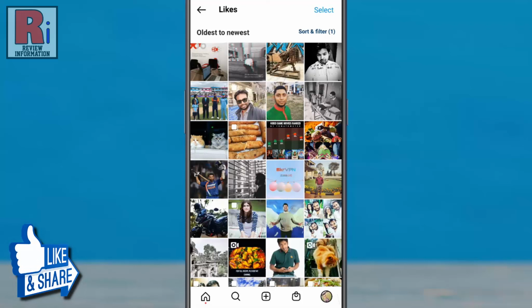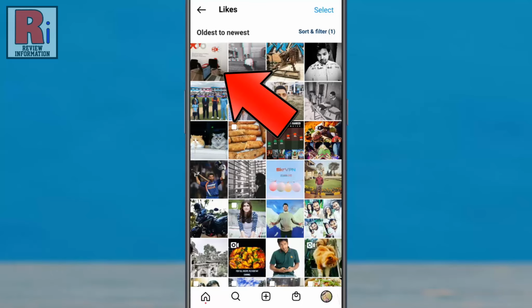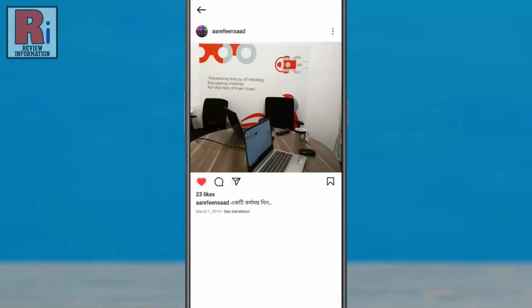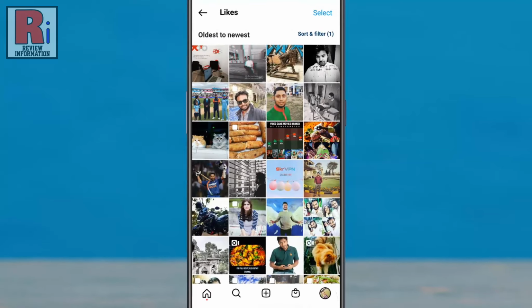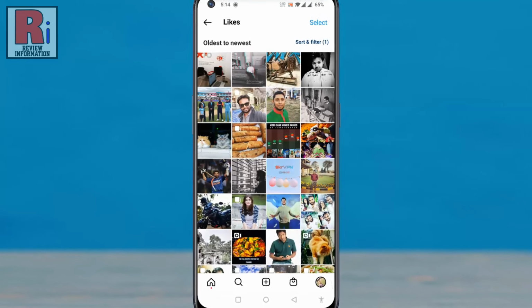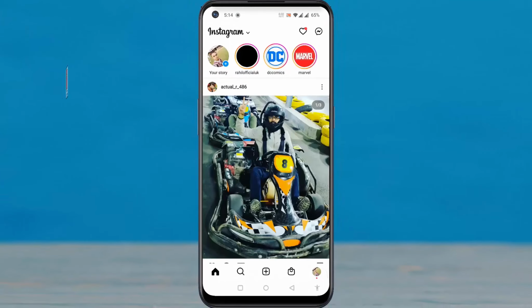Now you will be able to see the posts you have liked on Instagram with the oldest ones first. The leftmost post in the top row is the first post you ever liked on the app. If you unlike a post, it will be removed from this list. So in this way, you can see the first photo you ever liked on Instagram.